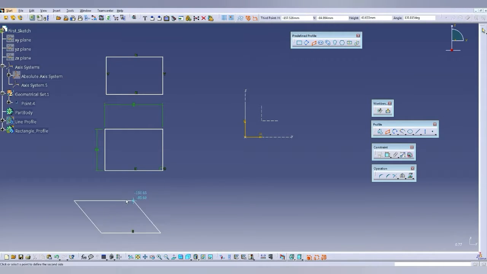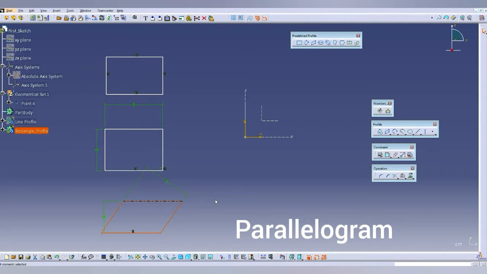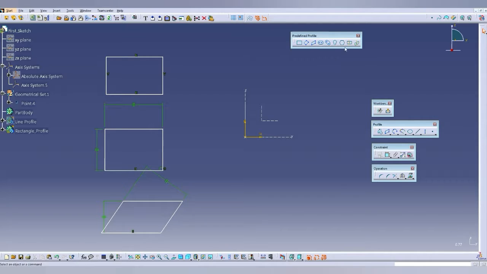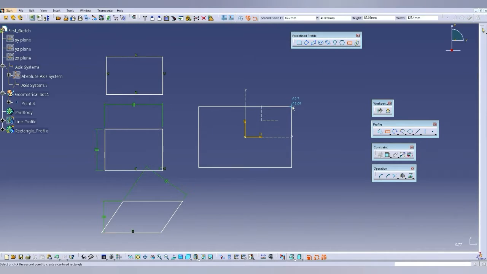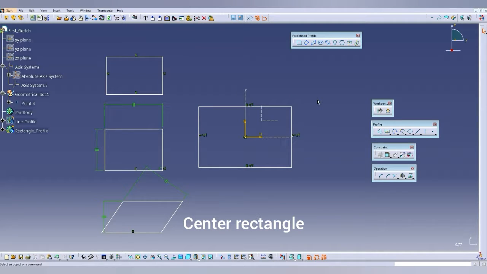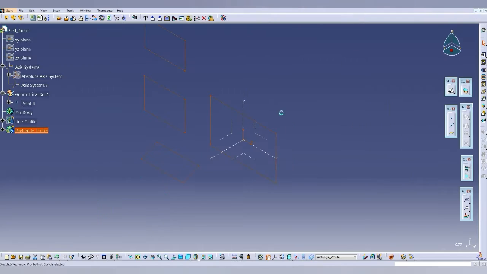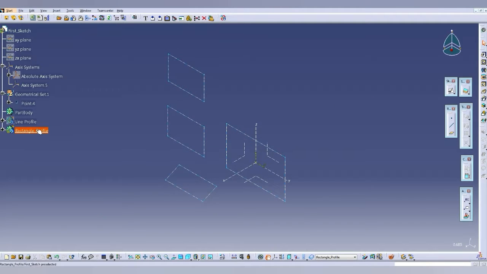In most cases, we use the first simple rectangle. All this is for information. Now this is a rectangle that starts from the center. This downward arrow is the exit workbench.